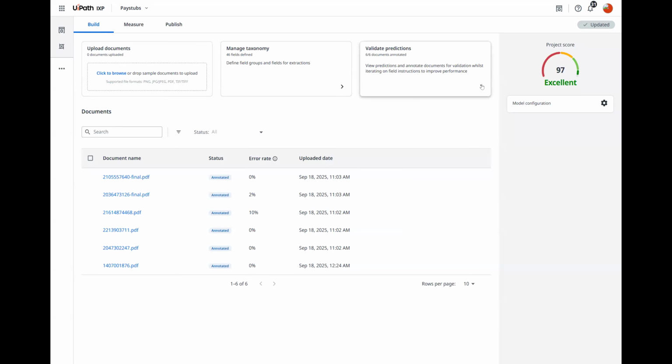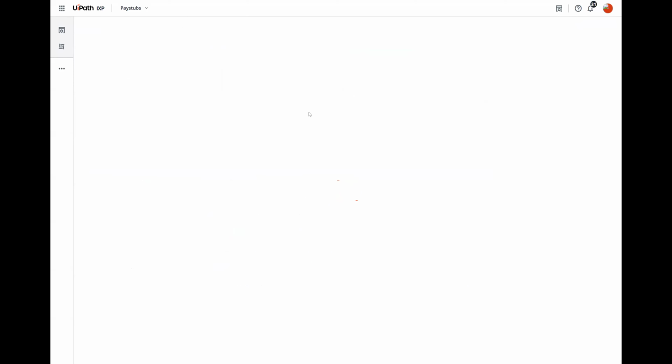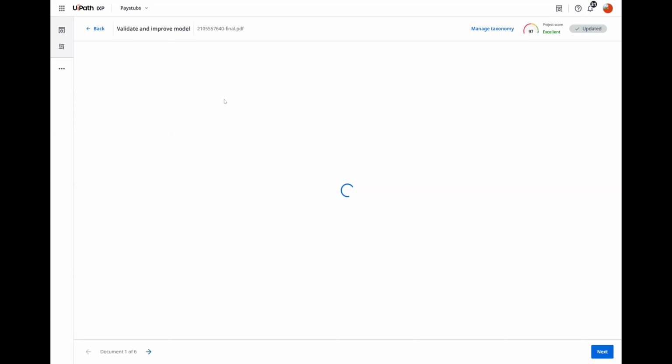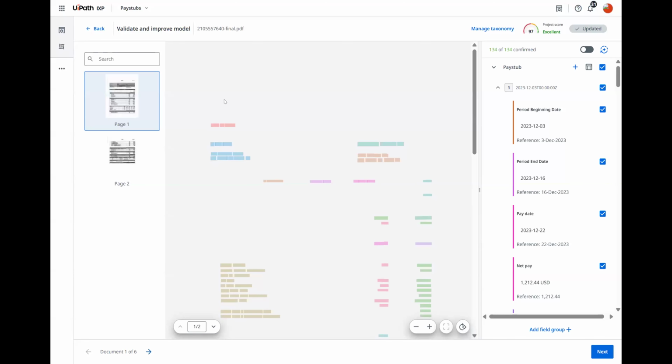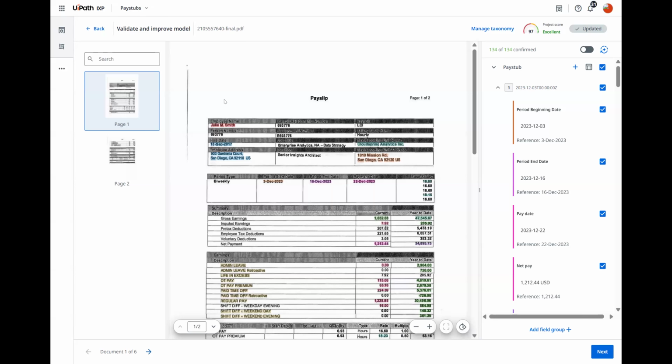Then we have the Validate section. Once we define all our field types and the relation between them, and all the fields and grouping are done, we can now label our documents. We don't really need to label everything. Once we define our prompts properly, it will automatically start extracting all the data.